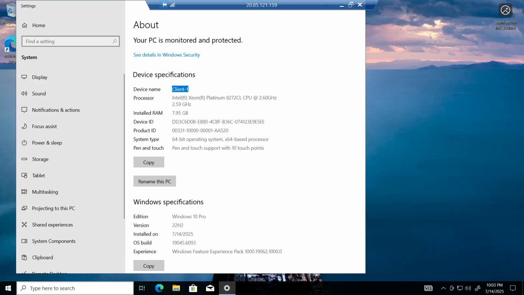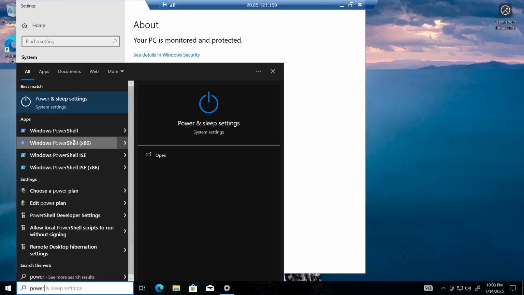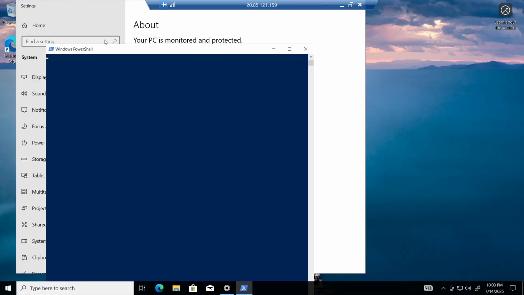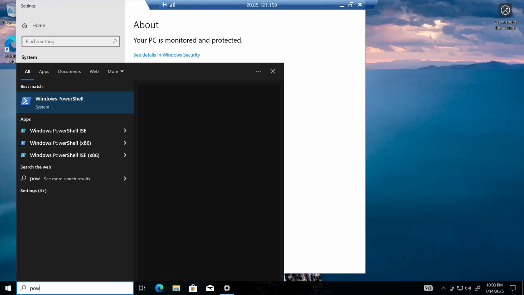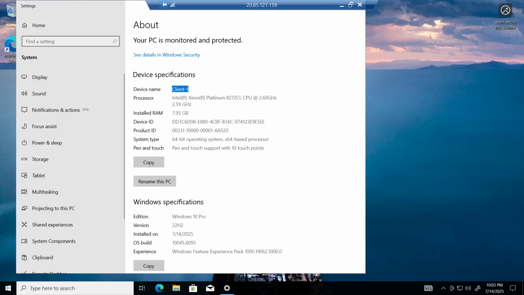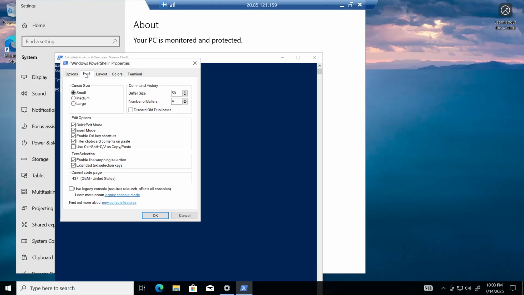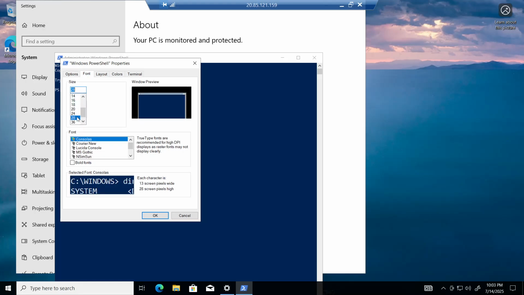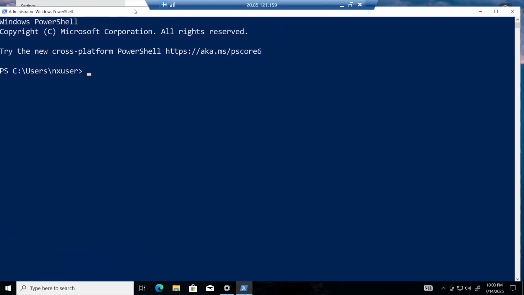And then so now we're gonna open up PowerShell right here. PowerShell. This is kind of small, so I'm gonna, accidentally close it. Okay. PowerShell. Right click here. Go to properties. Font 28. Okay. So this should be pretty good now.